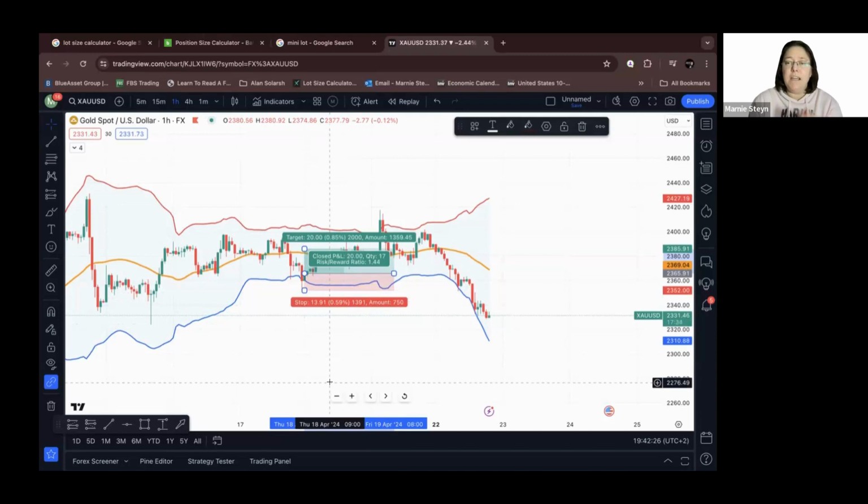Guys, it's about protecting your downside. Trading is all about protecting your downside. It's not about how much you're going to make. You're going to make what you're going to make. But it's about protecting your downside and making sure that you don't give more money back to the market than what you originally started with.